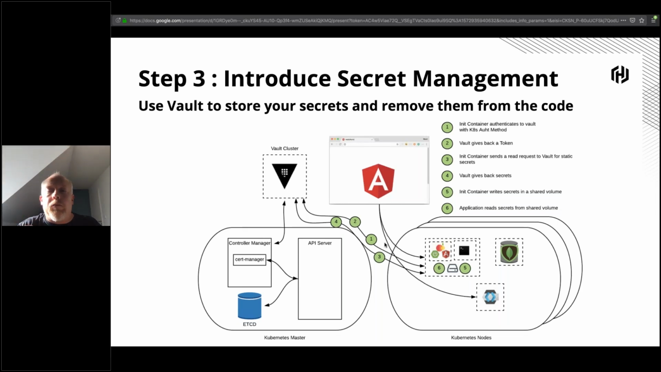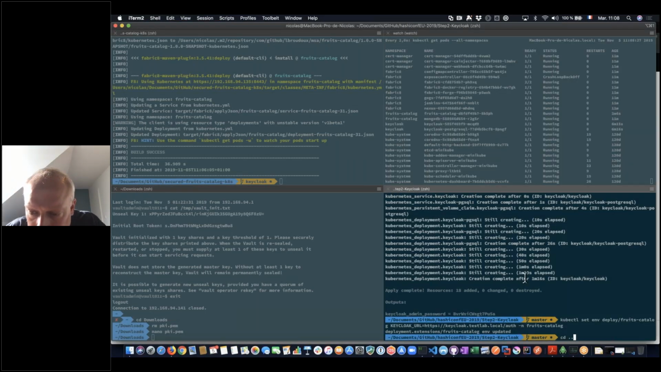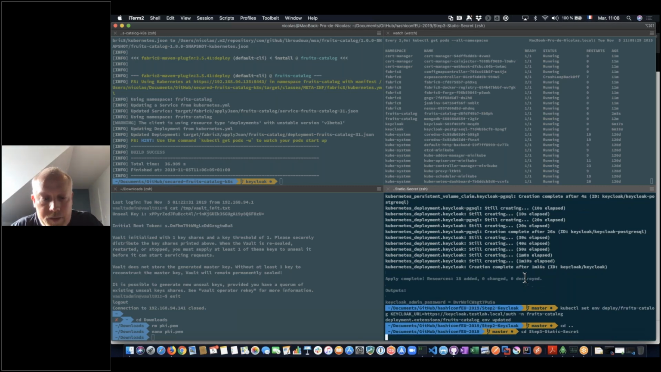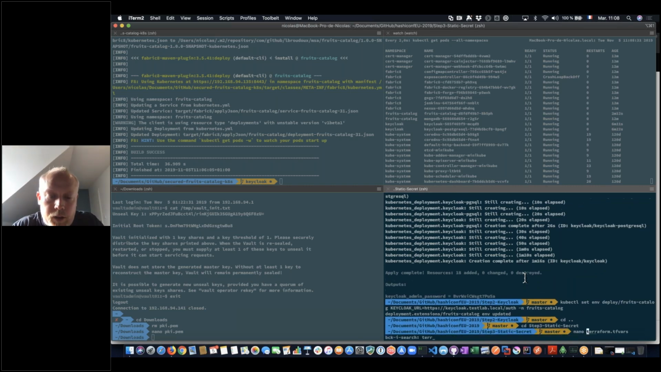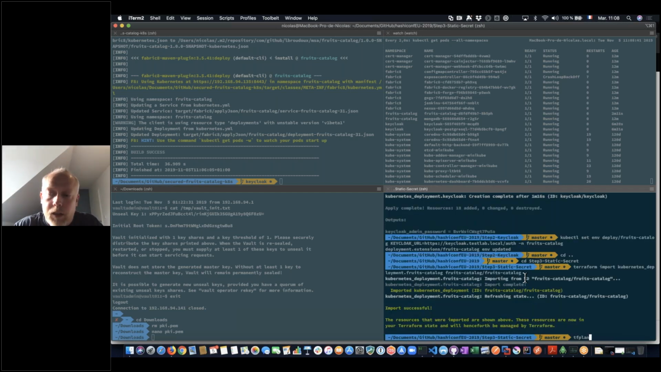Now the next step, and we are going to move again to Vault, because we used Vault at the very beginning for the PKI as a service, and now we're going to use Vault to store static secrets and to configure Vault to allow an authentication method through Kubernetes. We're going to do that now because I'm running out of time, so I want to go pretty quickly. So here I go to step 3. I have something to do first, which is a Terraform import, because my deployment already exists. It's just an update of my configuration.